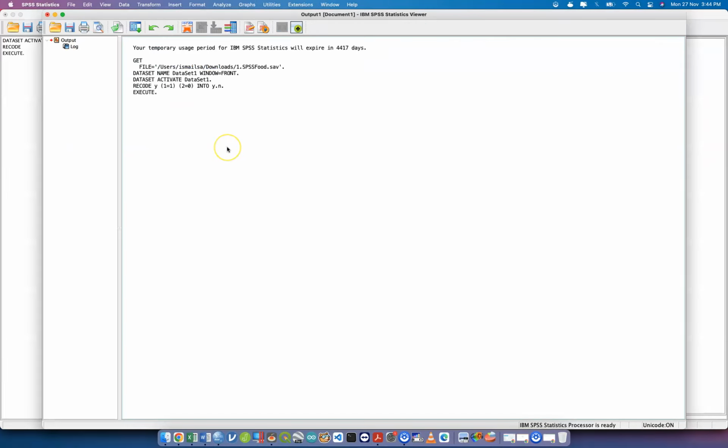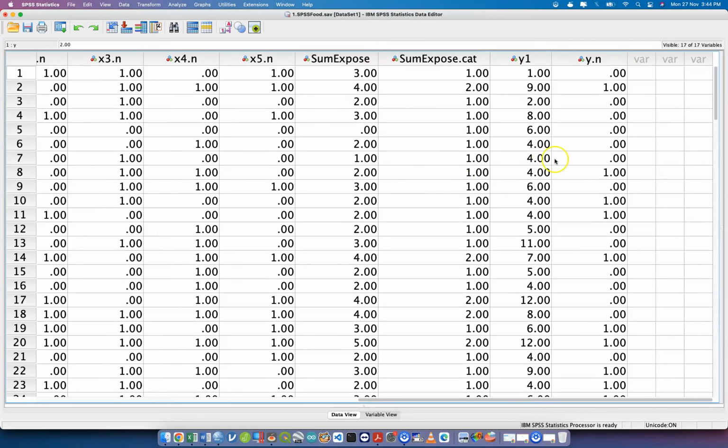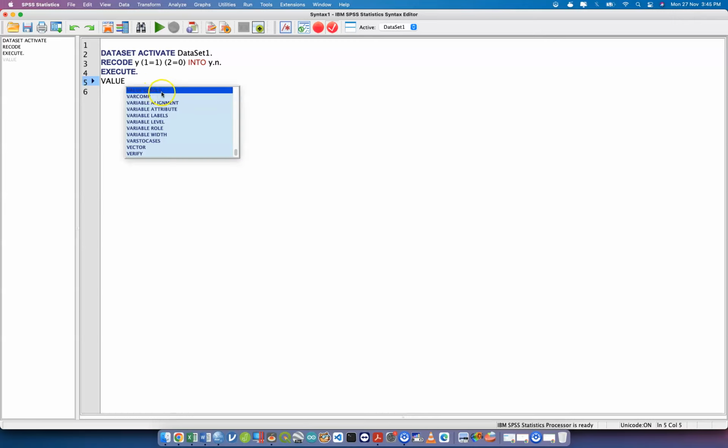Done already. So you will have a new variable emerging in the later part of your data. We cannot use the status, because the probability needs to be estimated based on 0 and 1. The logistic model will look into that. And then followed by another one, which is the value labels. Value labels of y.n will be as follows.